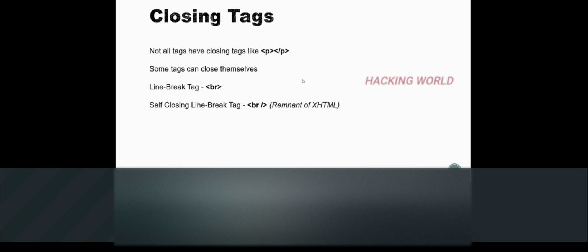Now some tags can close themselves, such as a line break. So in this example, you can see we just have one BR. We don't have the closing tag with the slash. Now you can use self-closing tags, such as this line break. You can see we have a slash here. This is needed for XHTML.